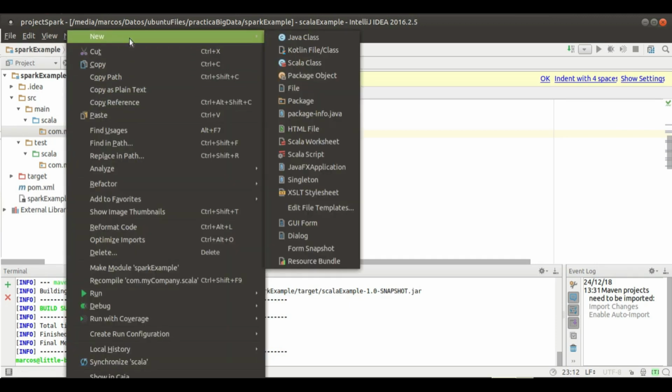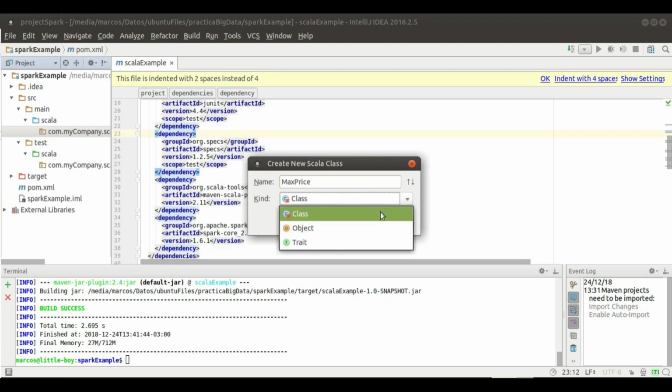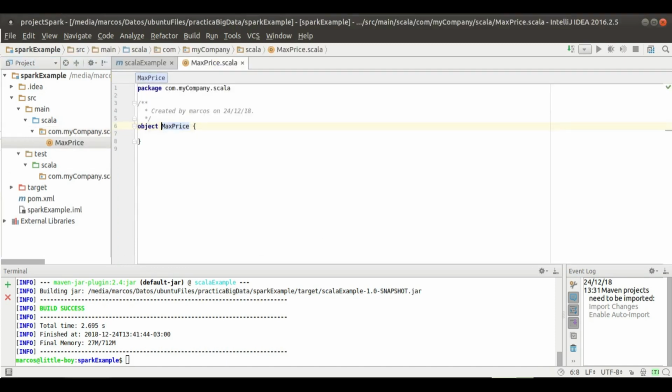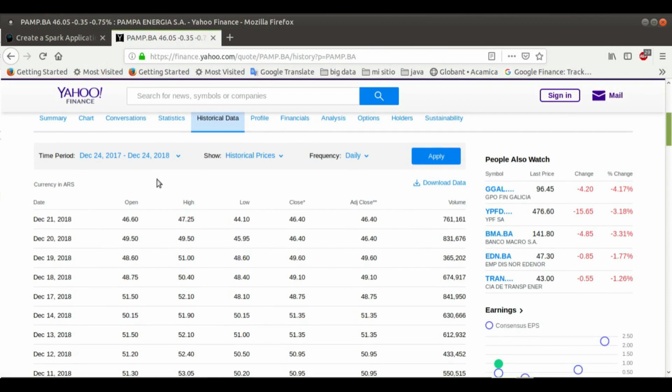object. Let's go to new. We will need to choose Scala class, and let's name it max price. What we want to do, let me explain to you. Here I have historical data related to a stock. This company is named Pampa. I have prices of the stock for several years.